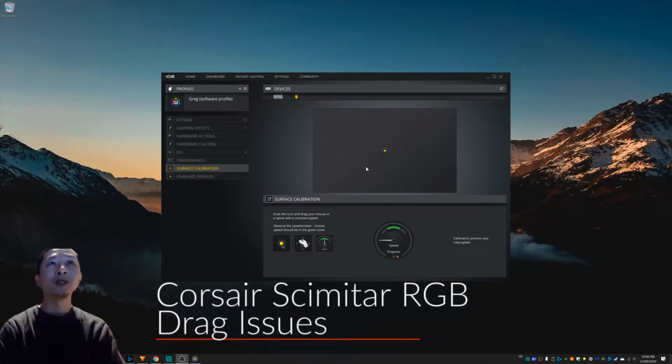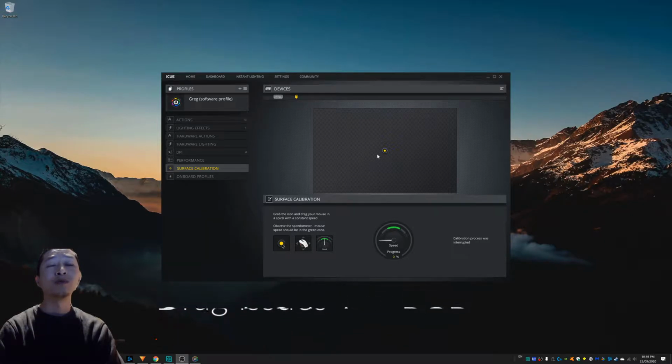You may be watching this video because your Scimitar mouse, or one of your Corsair mice, is dropping the drags. When you drag something and create a big box like this, or when you might be dragging a file, it just drops it.